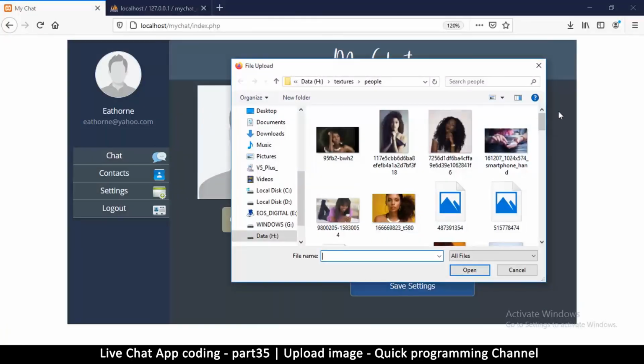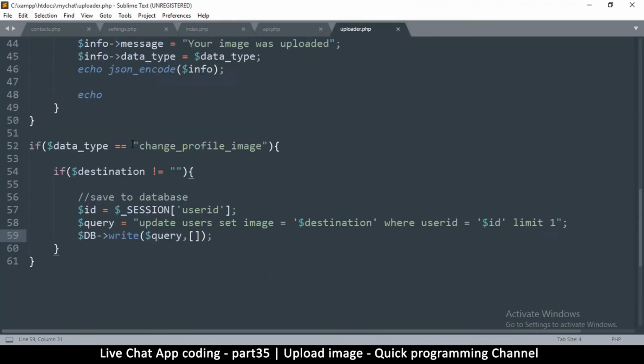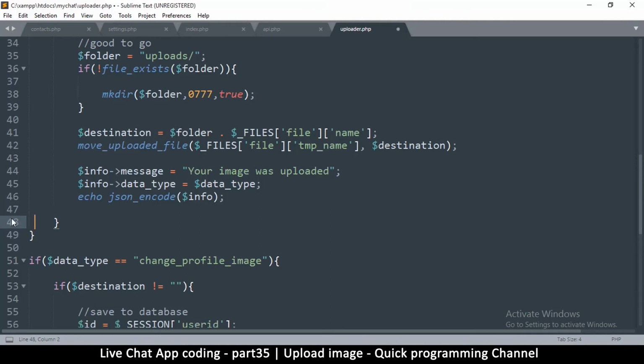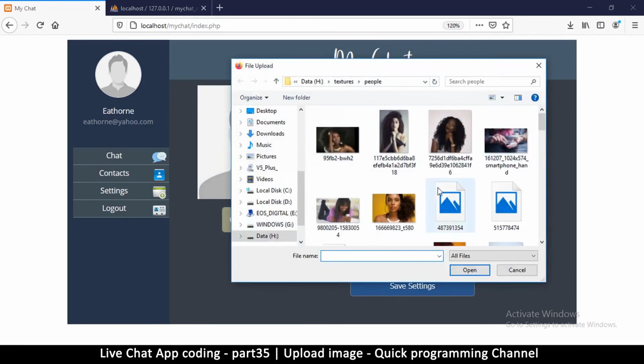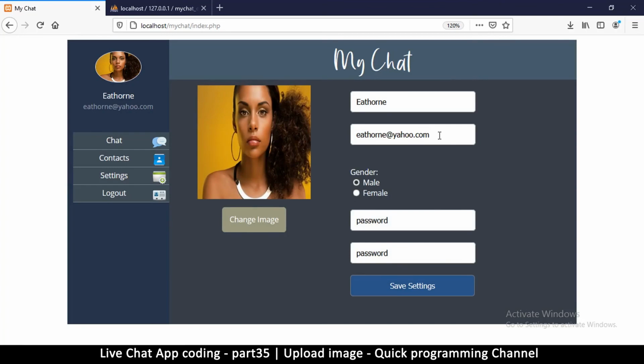Now let's change this. So I'll go to this one. Okay, so we have a syntax error. Unexpected closing tag in uploader.php on line 49. So line 49, where are we? Line 49. So this is unexpected, but why? Oh, because there's an echo. Unwanted echo. Awesome. Let's try you again. Okay, so message, your image was uploaded, data type, and there we go. See how easy it is to change an image? Nice.